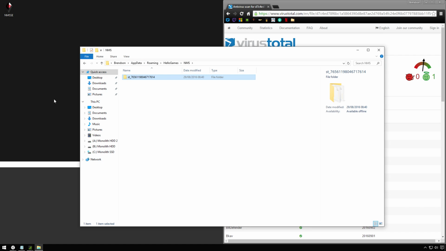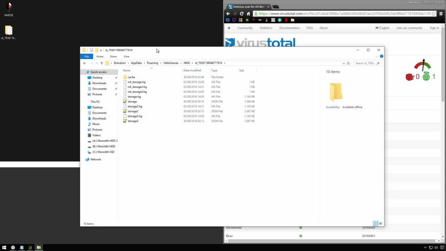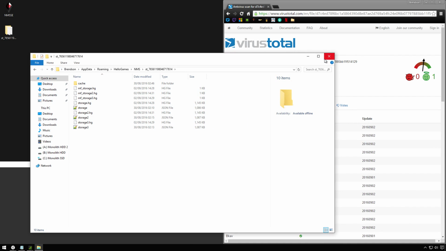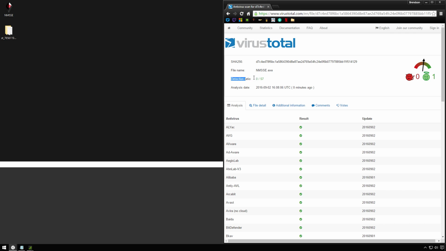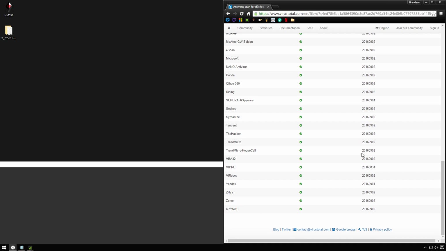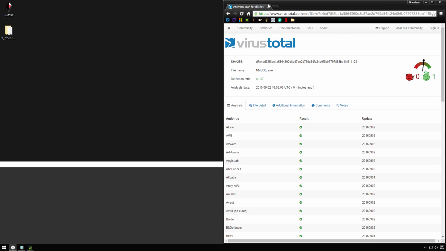So you're just going to want to copy it and paste it on your desktop. Now you have a backup. So if anything goes wrong, it's your fault, not mine. You should have made a backup. And as you can see here, detection ratio 0 out of 57. It's not a virus, guys.